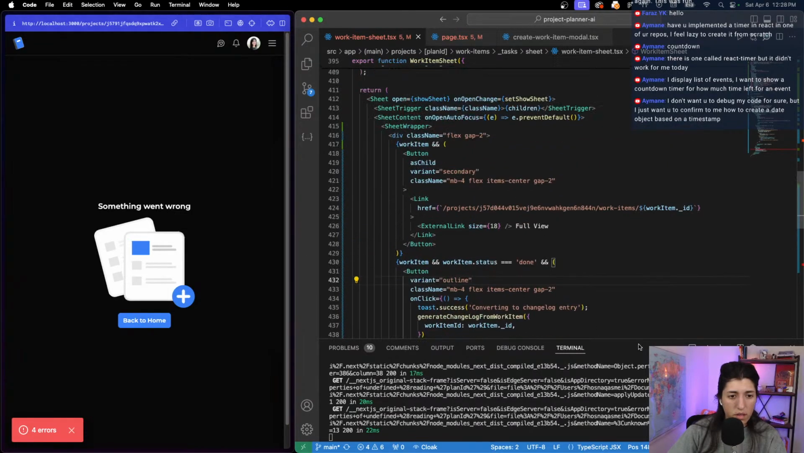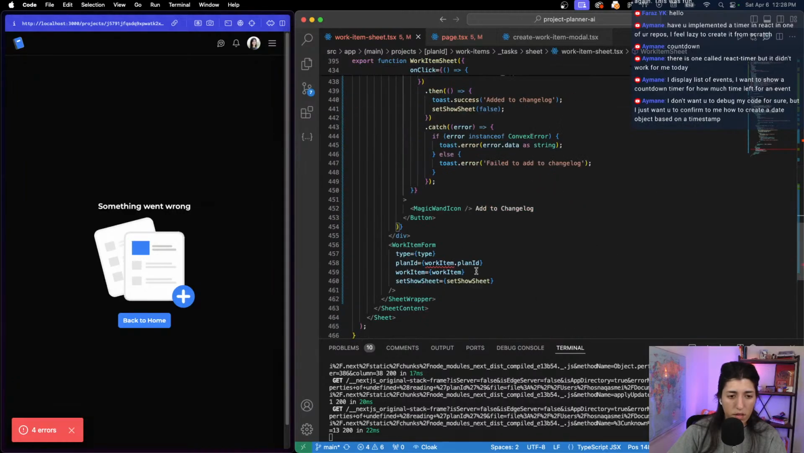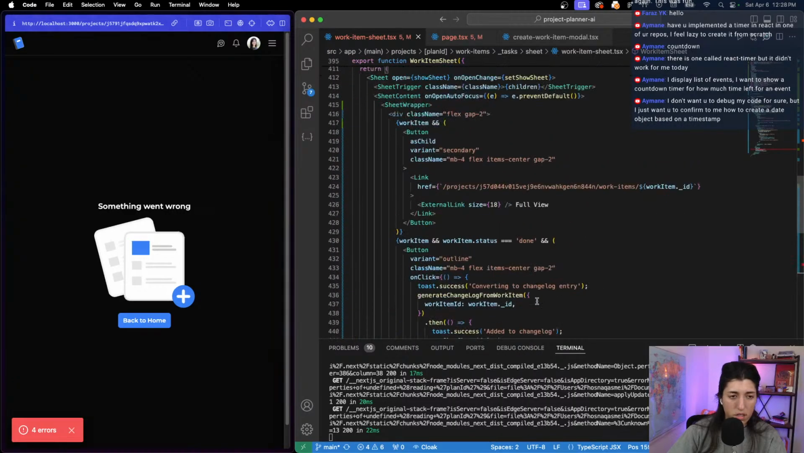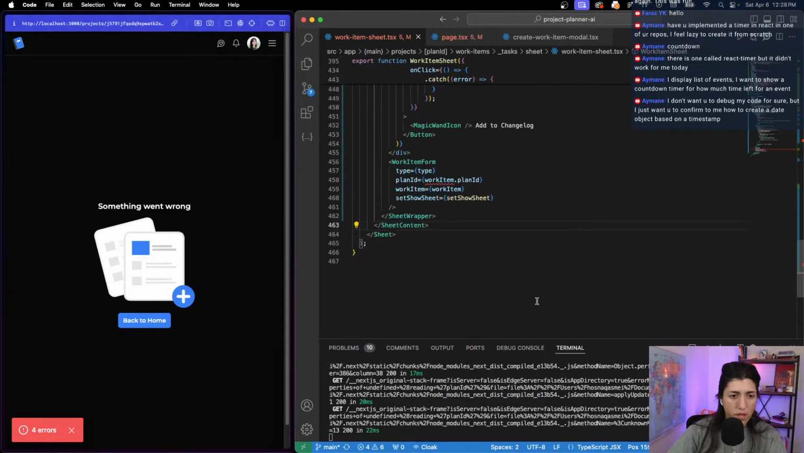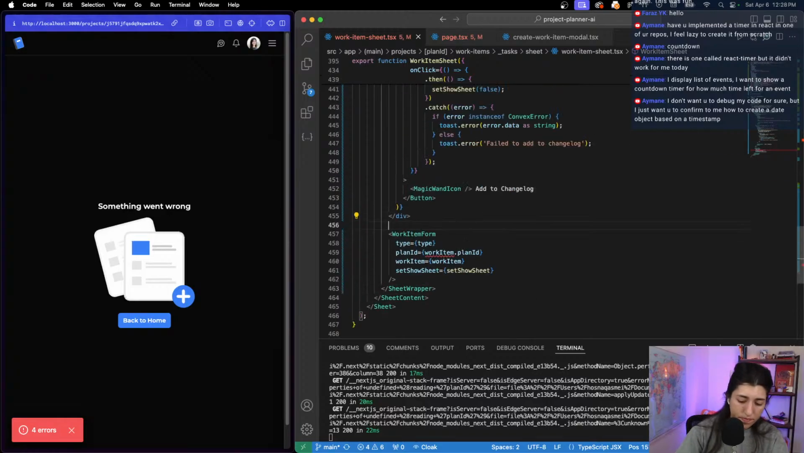So then, where am I? Oh, okay, we're here. Okay, so if type is equal to update, then we want it to show that, else show that.